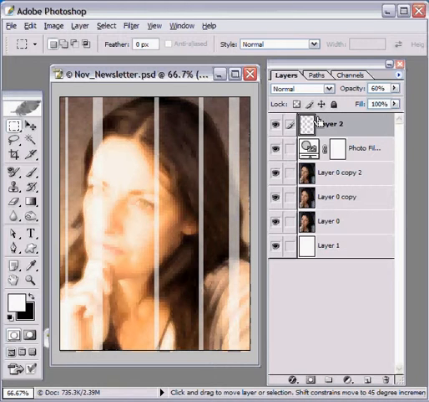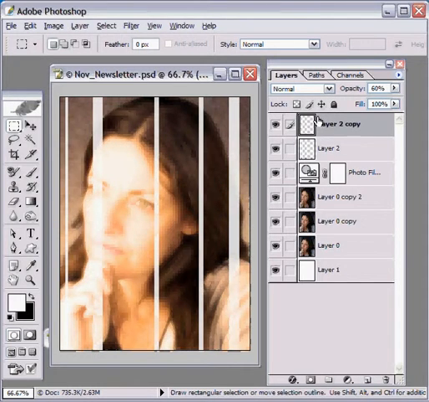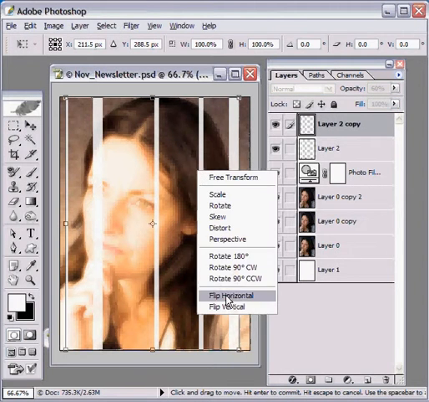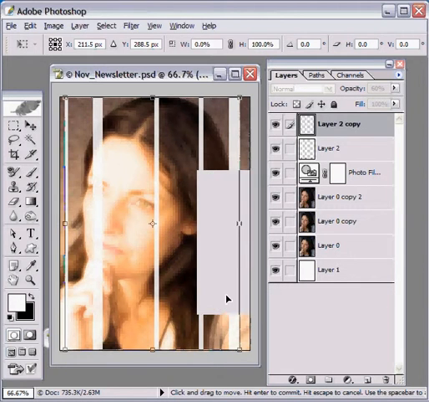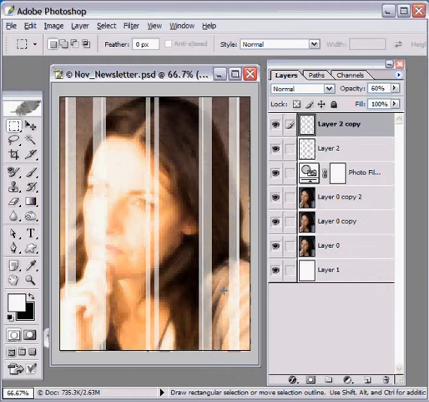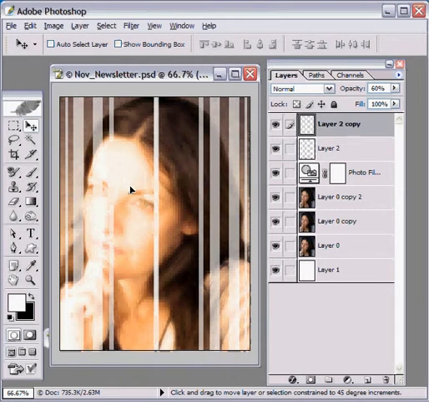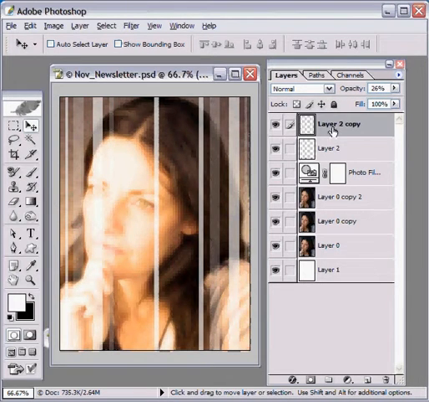Press Control or Command J to duplicate this layer onto a new layer. I'm going to press Control or Command T to bring up the Free Transform tool. Right click. I'm going to just say Flip Horizontal. Press Enter to confirm. Select the Move tool, and I'm just going to move that over a bit, and I might just drop the opacity down even a little bit.